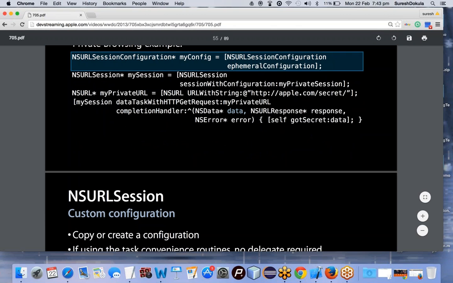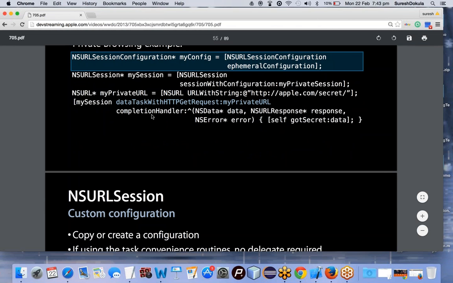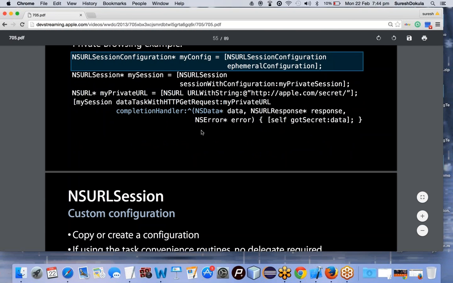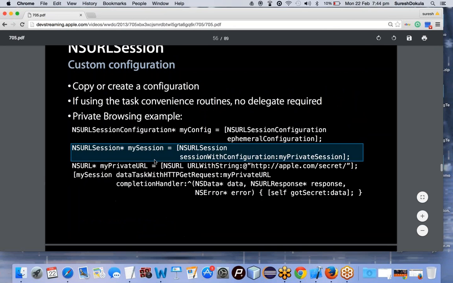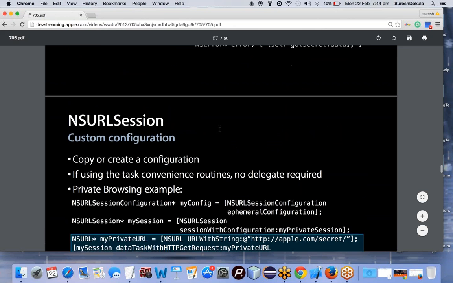As I said, the session will start with the task. The method is dataTaskWithHTTPRequest. You can use your URL, and there is a completion handler block. This block will be fired if the data is downloaded successfully. Before that, you have to start your session task, dataTaskWithURL. You see it's the same.